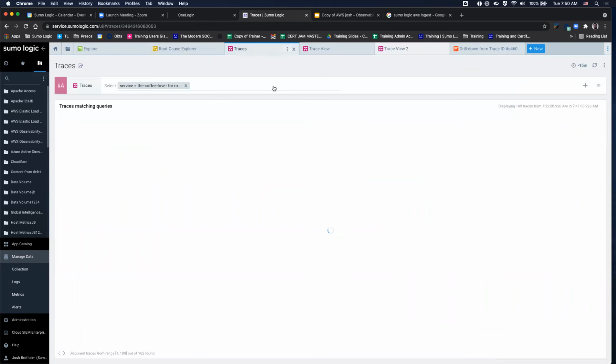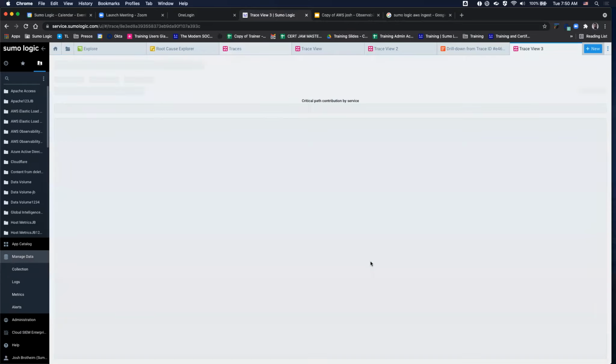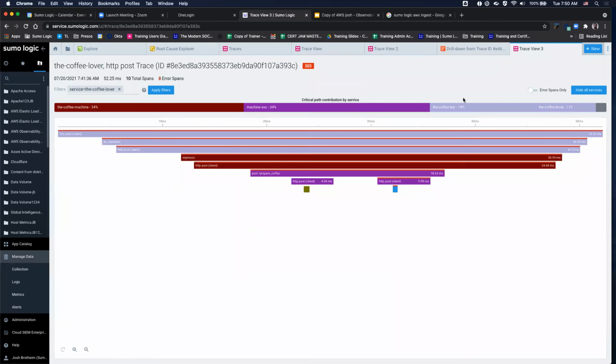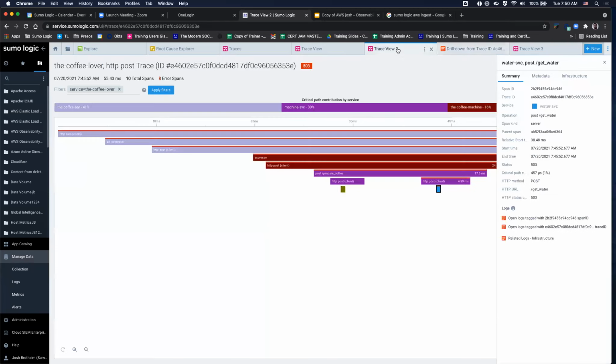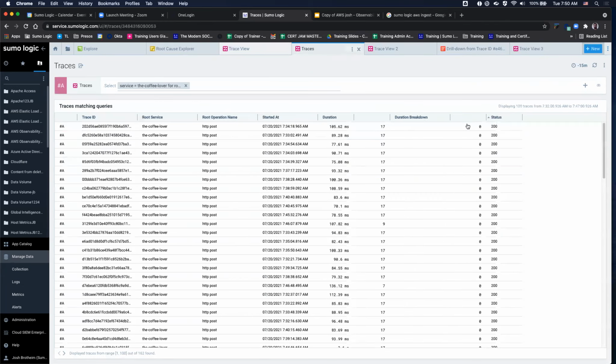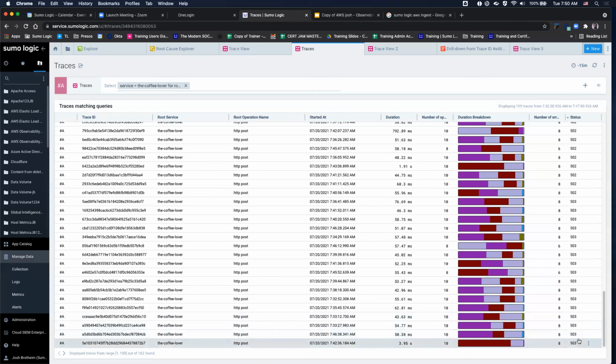If we go back to our traces, if we were to look at any of these 503s, they're all going to show the same thing, not enough water. And so what this is now telling us is, over the, sorry, one more screen. Where is it? Here it is. Over the past 15 minutes, we've had, I don't know, 20 or so different orders that could not be fulfilled because we didn't have enough water in the machine.